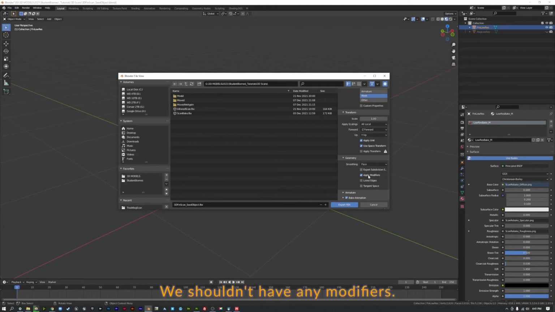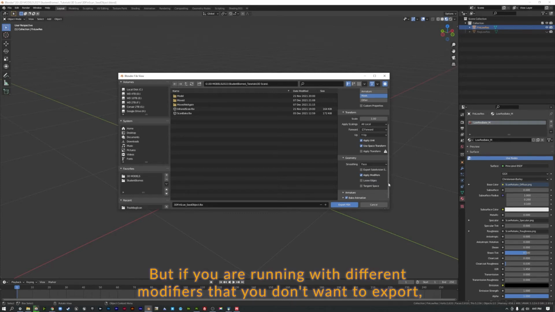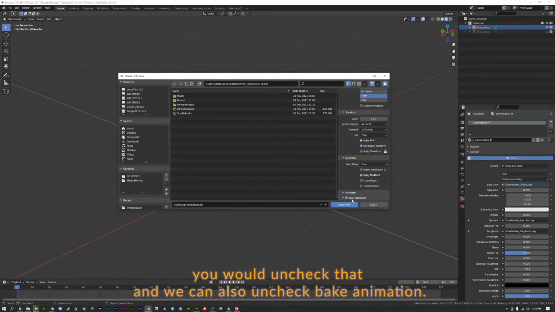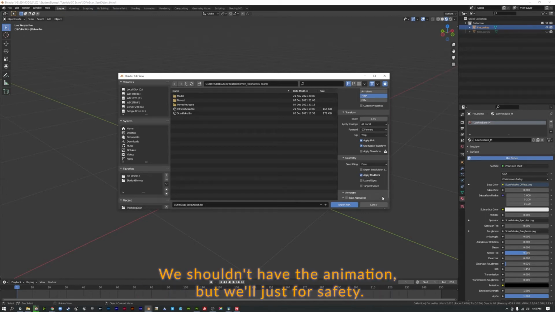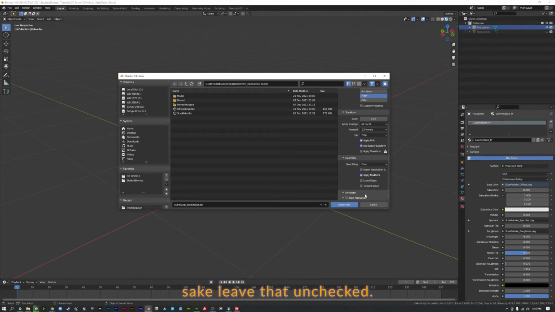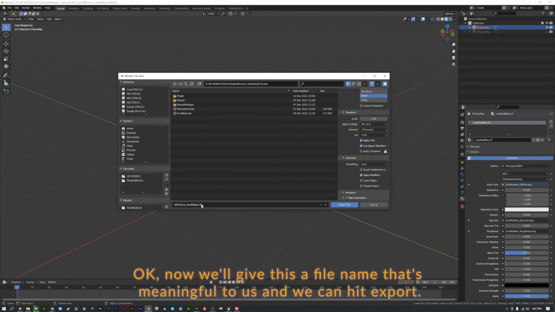Okay, we can leave these as their defaults. We shouldn't have any modifiers. It's okay to leave that box checked, but if you are running with different modifiers that you don't want to export, you would uncheck that. And we can also uncheck bake animation. We shouldn't have any animation, but we'll just, for safety's sake, leave that unchecked. Okay, now we'll give this a file name that's meaningful to us, and we can hit export.